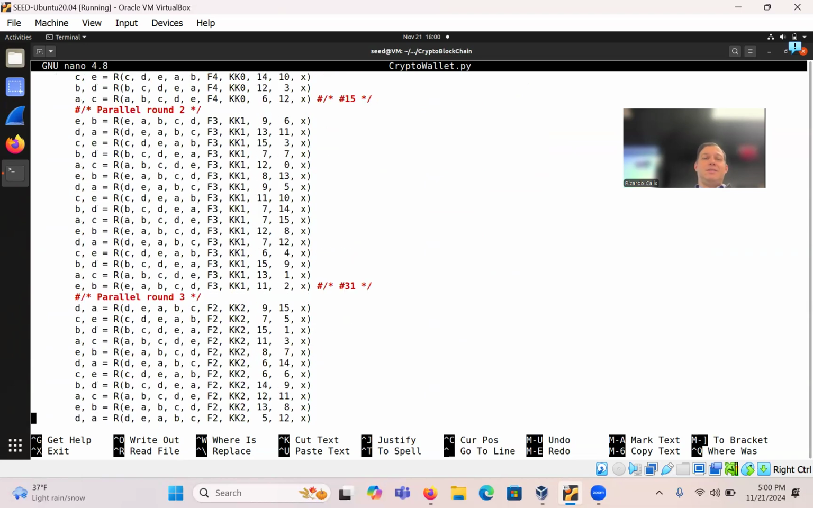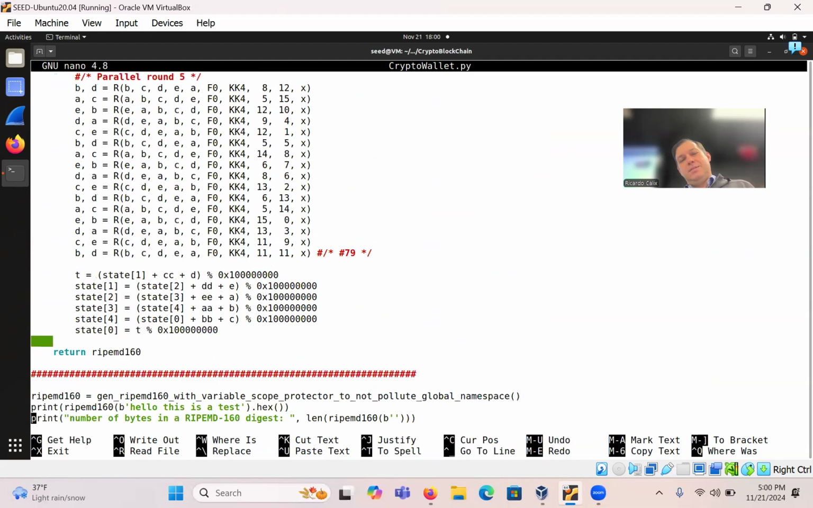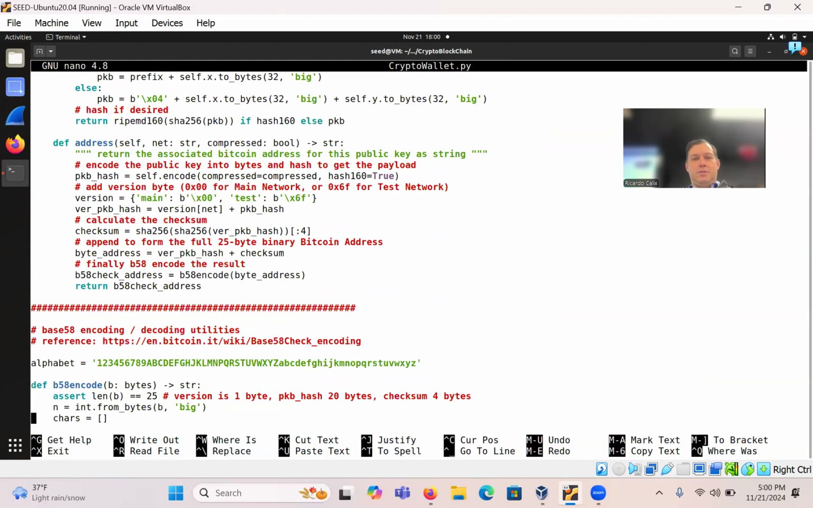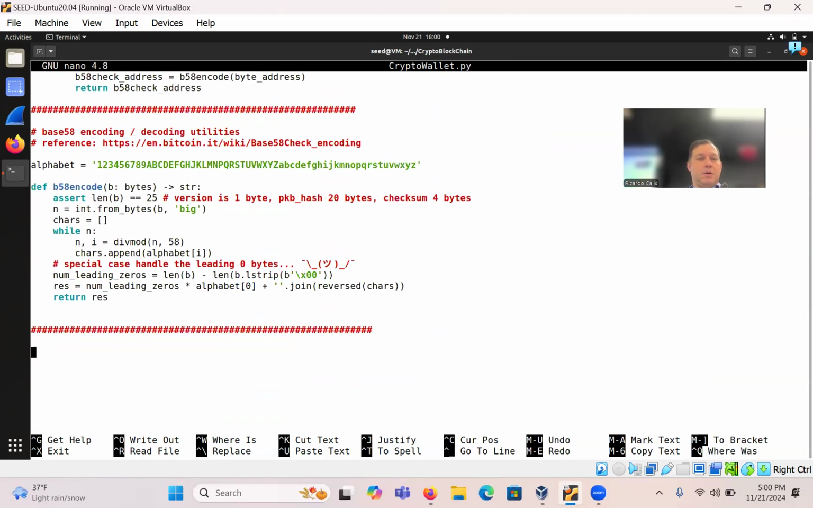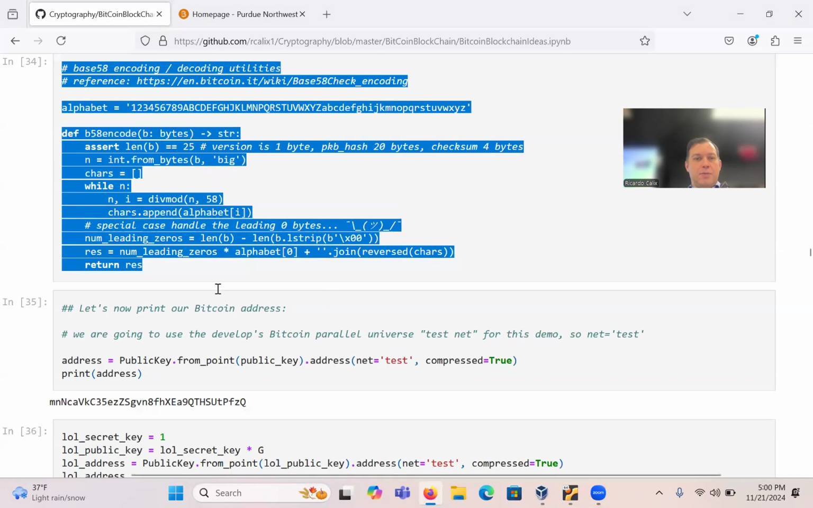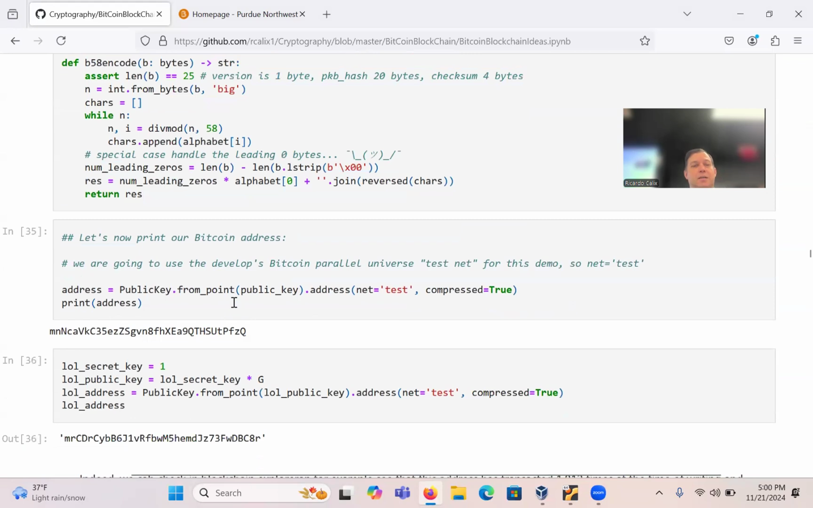That's why I kind of wanted to do this in the Jupyter notebook, but I figure I shouldn't. All right, here we are. So we covered this. So finally, let's print out our address, right?